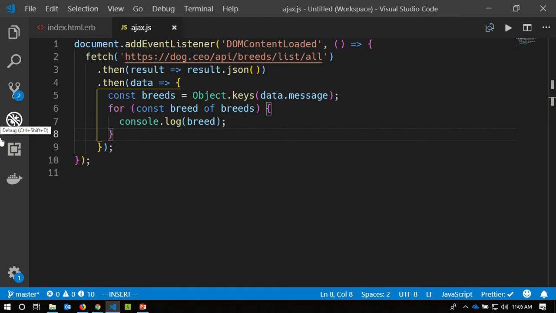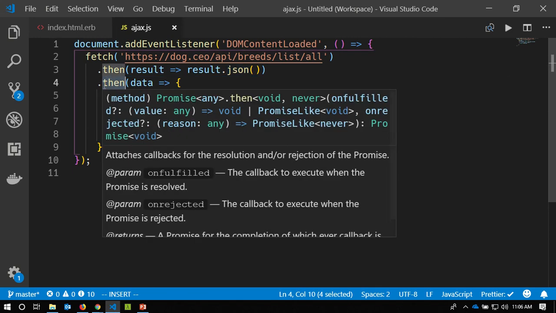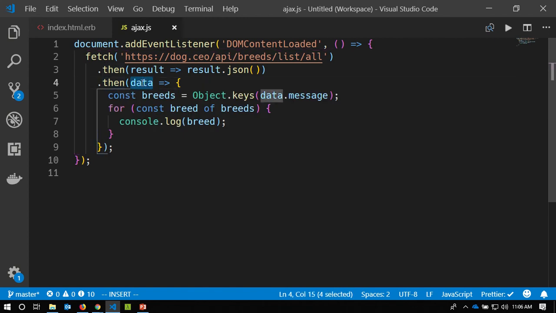Mm-hmm. So let's run this and see if it does all the things, right? So it's supposed to fetch this URL with an HTTP GET request. We'll take the results when the promise is fulfilled, the fetch promise, and try to convert them into JSON, which itself returns a promise that we chain then onto. Once the JSON is deserialized, we'll get it into this data variable.